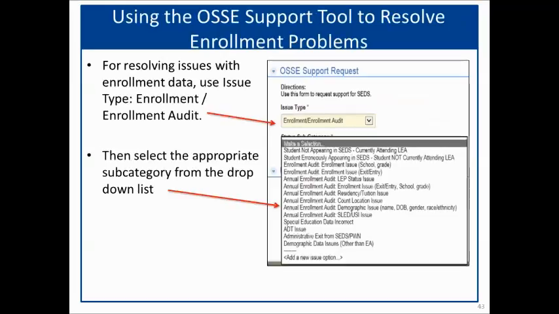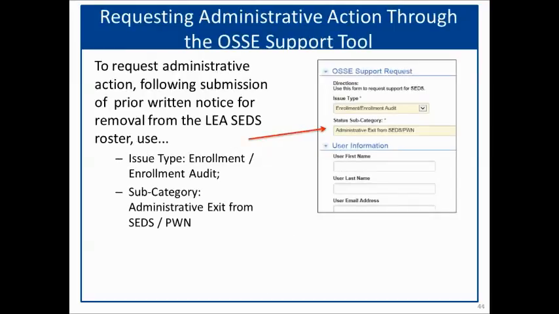The previous screen where you have some of these other enrollment issue types is when we want to troubleshoot something with you, we're not really sure if this is an ATT issue, if this is a SLED issue, if this is a SIS issue. You may want to go those routes, but if you know what you're doing, you're trying to clean up SEDS, you want to go straight to the admin exit from SEDS subcategory and use that to fast track your SEDS tickets.